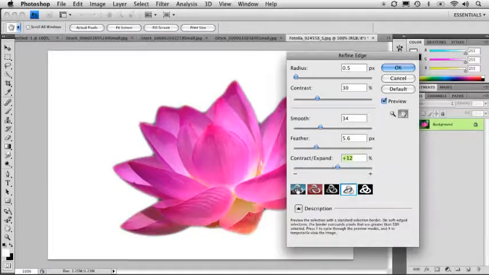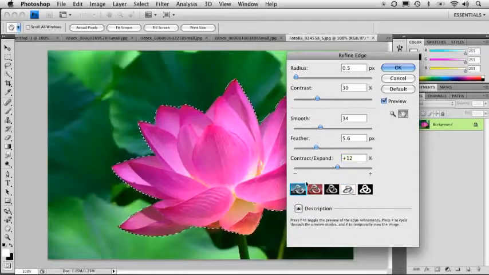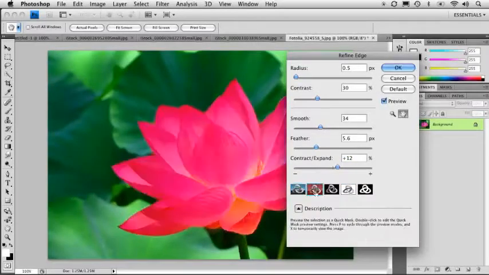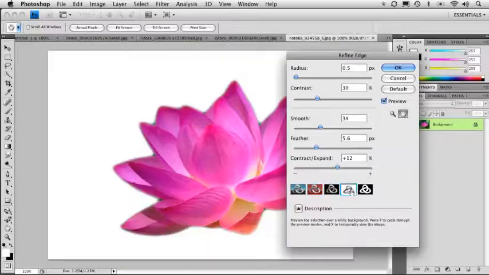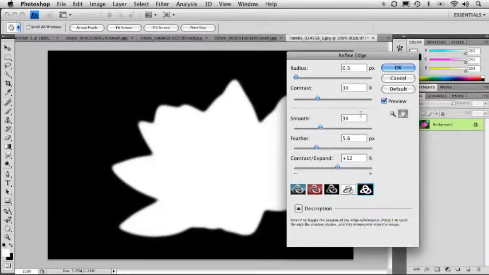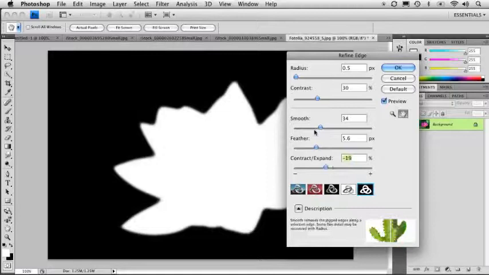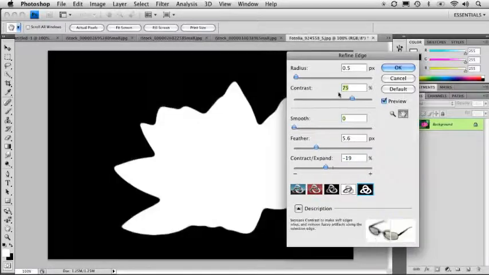And not only that, I can display how I'm looking at my selection. Here I can see the selection the way it is. Here I can see it in Quick Mask mode, which gives me a color overlay, basically giving me a visual cue of my selection. Here I can view it against black, against white, or simply as a straight black and white in case I want to make changes. If I want to tighten that up and take the smoothing down, take the contrast up, I can see the exact changes that are happening there.